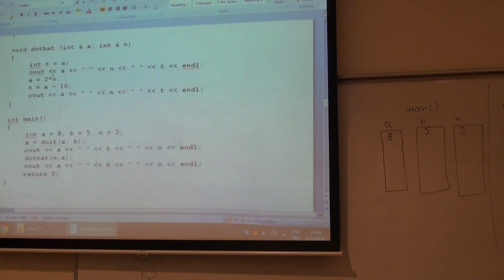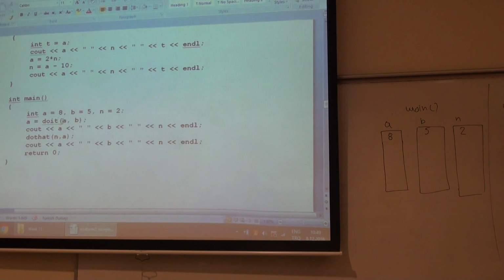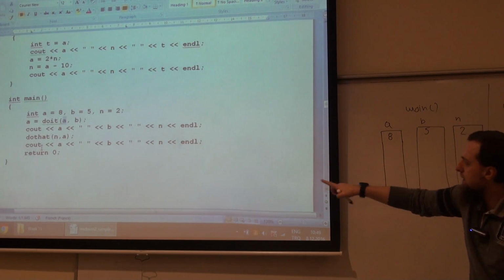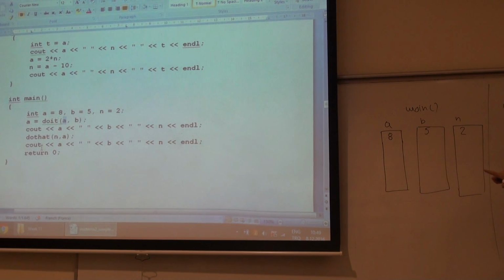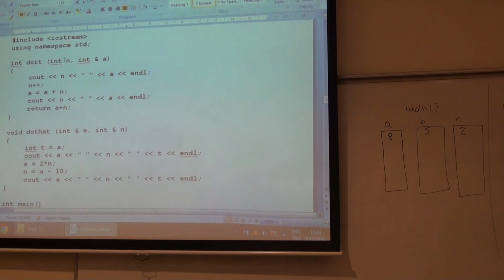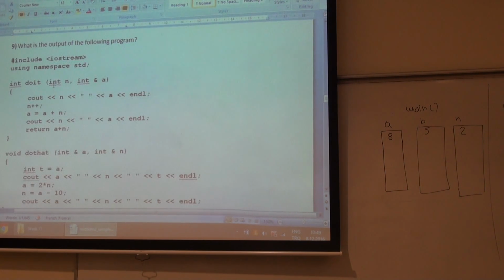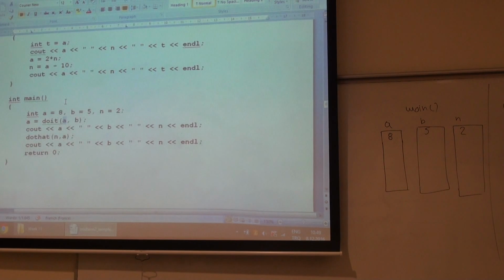Namely, what we are doing is the following. So we are calling the DoIt function, we are in main here. So this is a, b, n from main. We are calling DoIt with a. A is the first parameter, but you remember the first parameter in DoIt is n. So basically the value of a in main will be the copied value of n in DoIt. So what's the value of a? It's 8. So in DoIt, n will be 8.